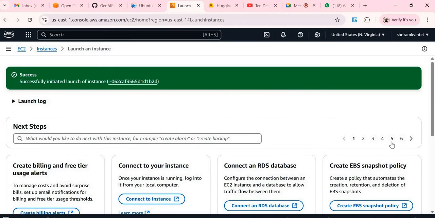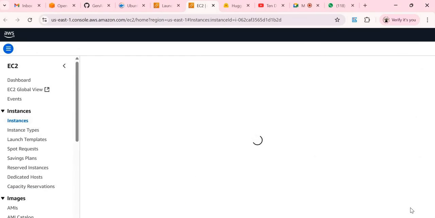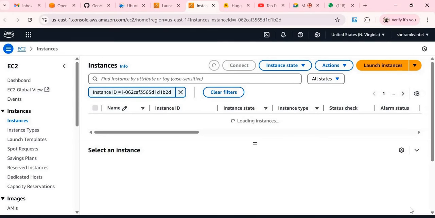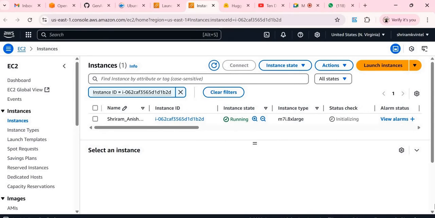Once it is successfully launched, you can get the instance ID available. You can click it right away and you will get all the details about the instance, and the status of the instance will also be visible for you. You can see that it's getting loaded.